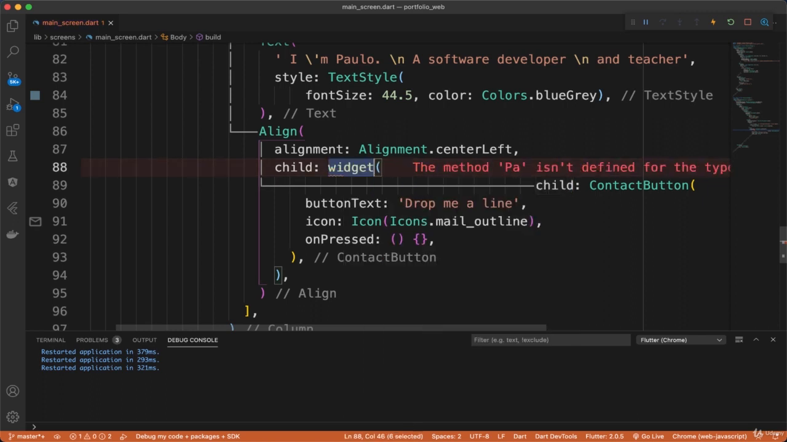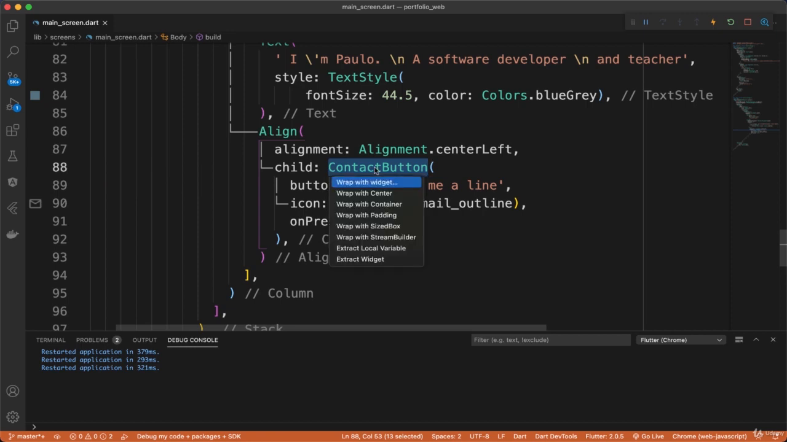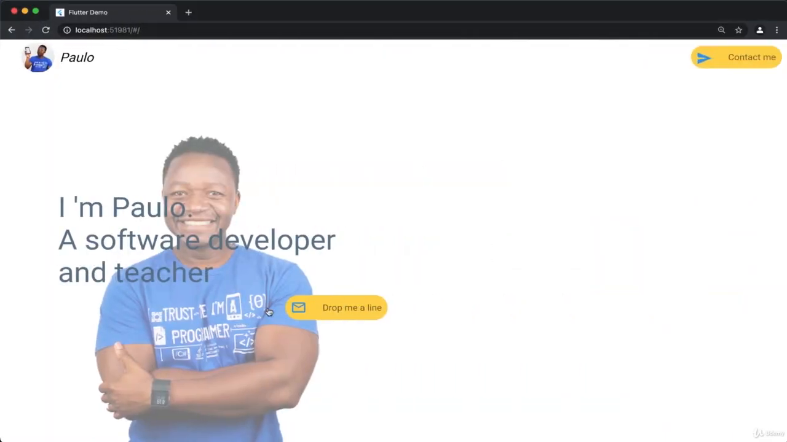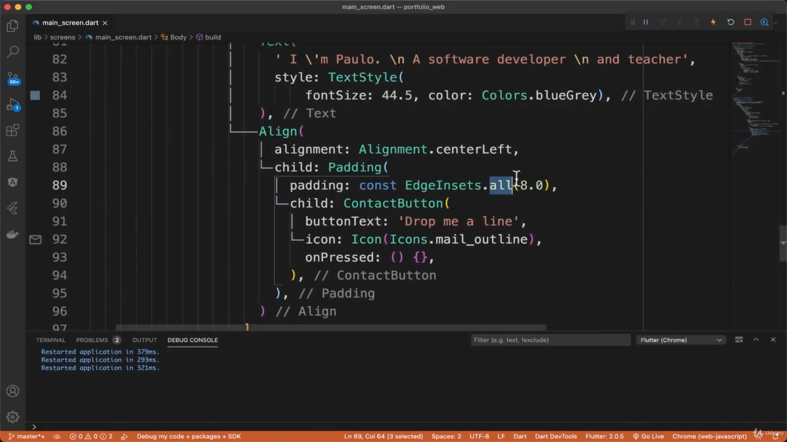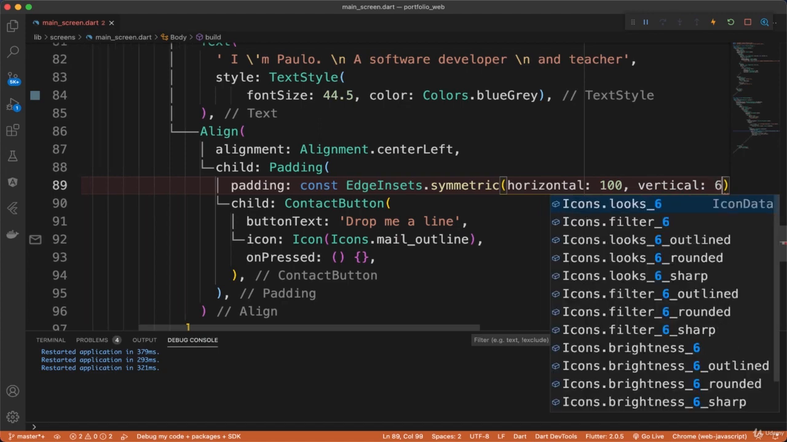In fact, let's just make our lives much easier. Instead of going all the way, just say command period and add a padding like this, so I have more control of how I want to align this button here. Okay, so in this case, instead of all, I'm going to use symmetric. So this will allow me to do certain things, such as horizontally, I want this to be, let's say, 100. And vertically, for both top and bottom, I want this to be about 60.